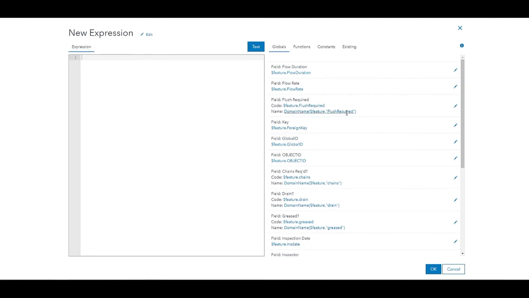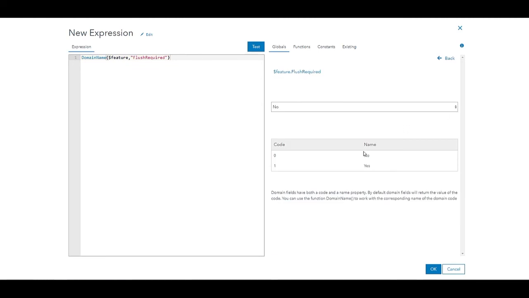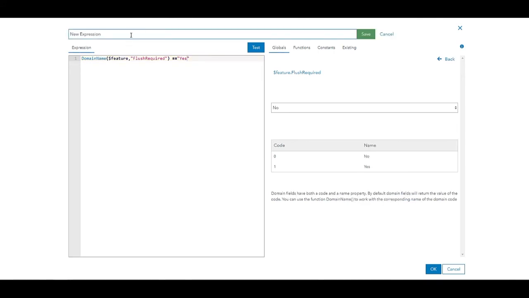First, I'm going to go to the Flush Required field and add the actual domain that is flush required to my Arcade expression. We can look and see what the valid values are for this field, and it's either yes or no. So I'm going to evaluate it such that yes is what I want as my true answer. Next, I'm going to give my expression a new name, Flush Required.